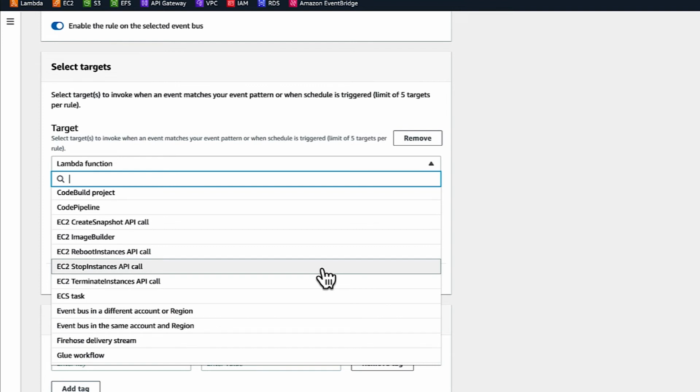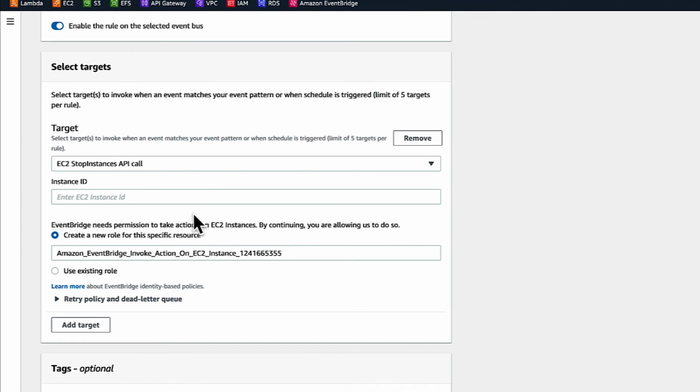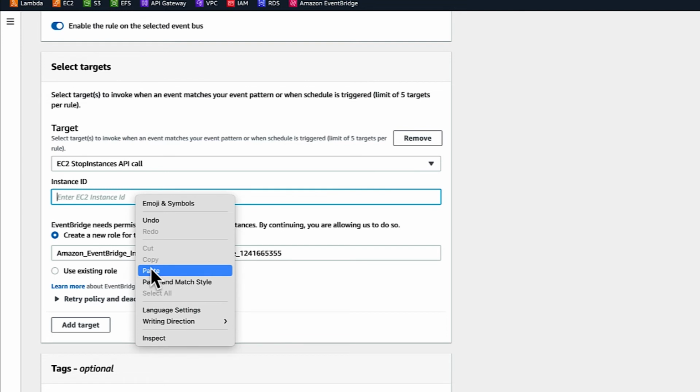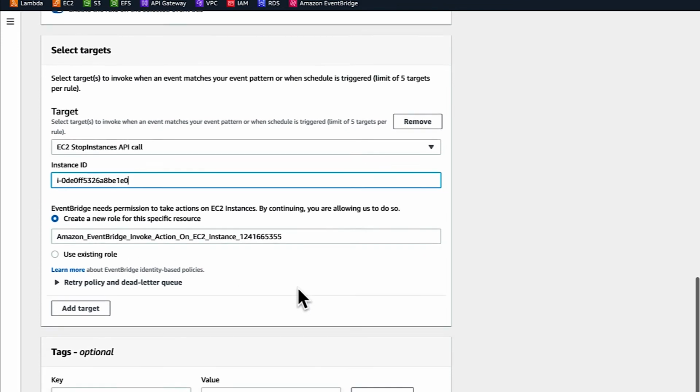Now, what we're going to do in our example is I'm just going to use the stop instances API call to stop a virtual machine. And I'm going to fill in the instance ID here. That's what I copied earlier. And then we can set up Eventbridge to have permissions to do this. So we can either create a new role for this. I can use an existing role. In our example, we'll use the role that gets created, right? So that is a way for us to configure that.